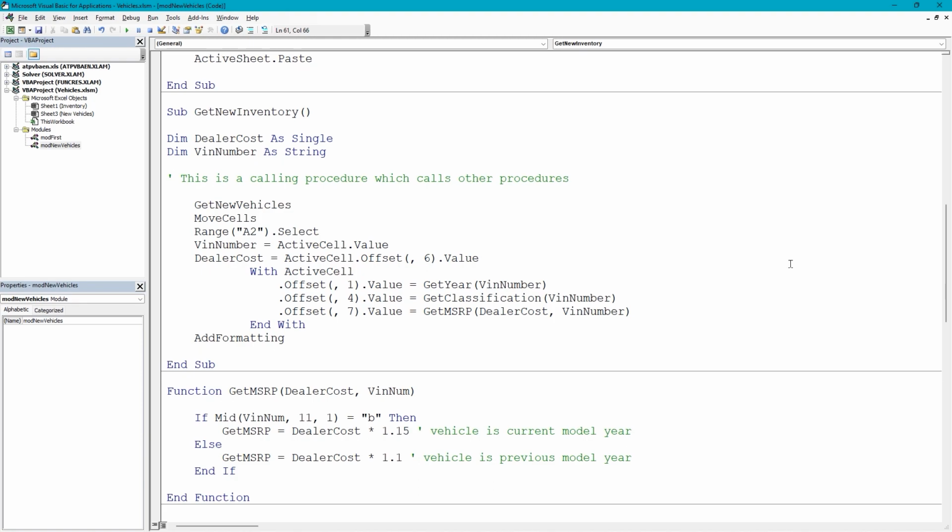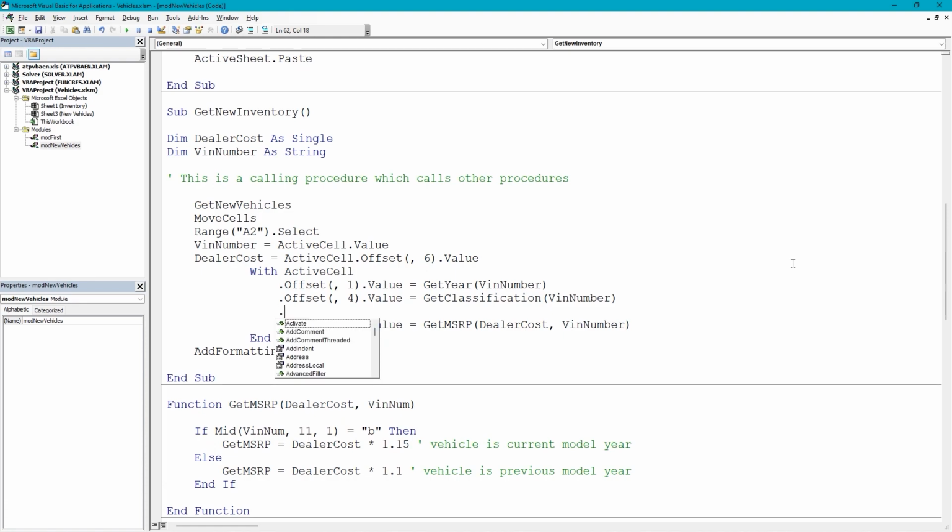Click at the end of your offset comma 4 line, enter, and do .Offset(, 5).Value equals getColor, and we're using VINnum as the argument there. Go ahead and compile and save. And we'll test it after we do another function procedure.